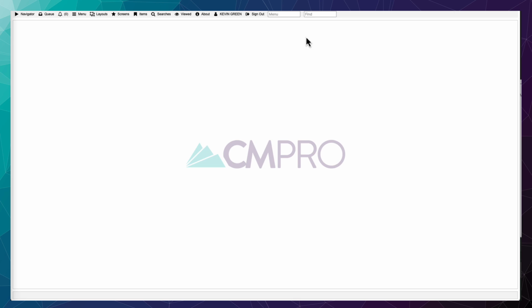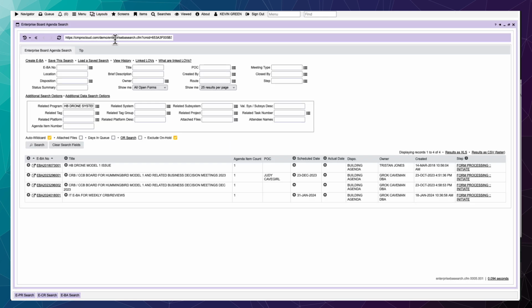So he logs in, as you can see, Kevin Green here. So he immediately goes into one of his layouts, which are ways in CMPRO to save the screens that you like to use frequently and how they lay out on the screen. And you can have default searches and other features that make CMPRO much easier to use. And he has a series of search screens set up.